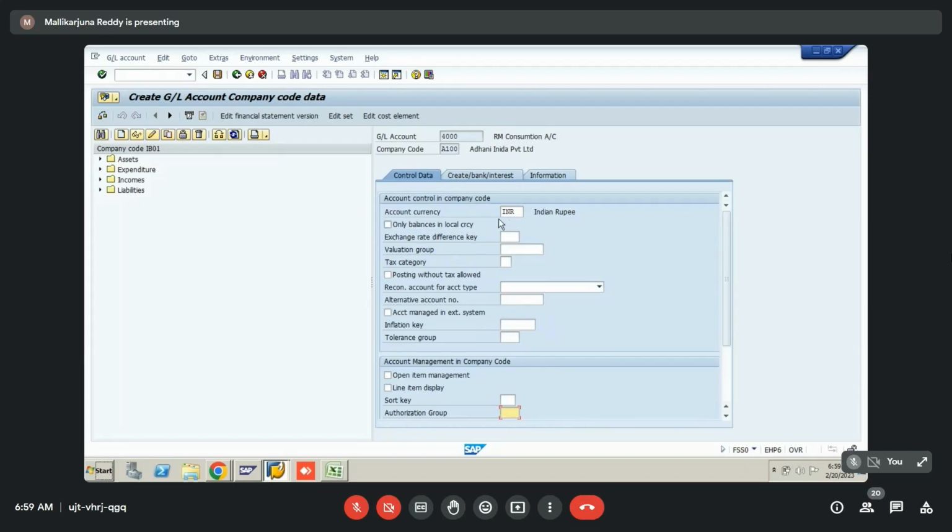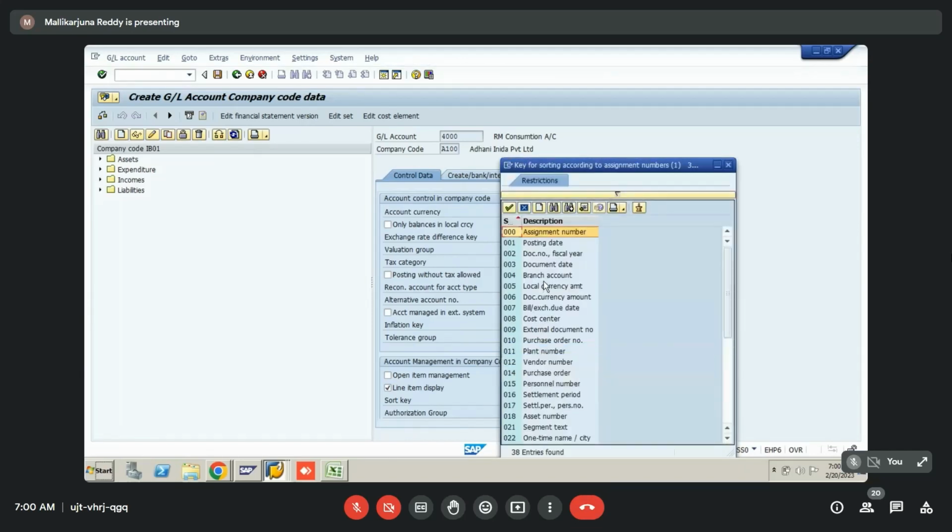All right. Account currency, as I said, is by default the company code currency. What else do you need to activate here? You need to activate line item display. Then sort key: any field you can select. I'll select posting date.